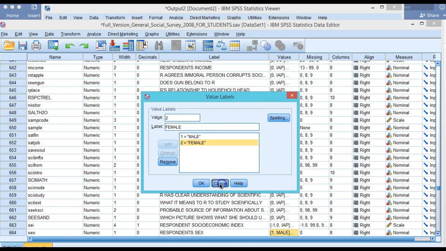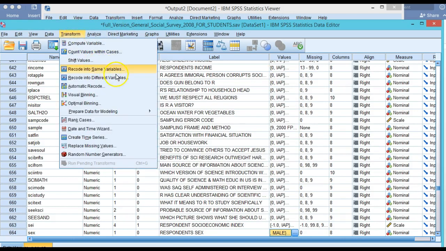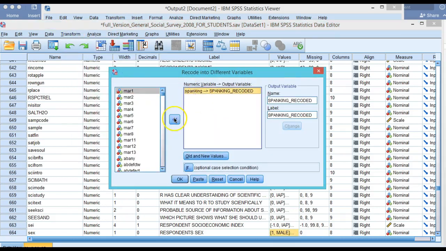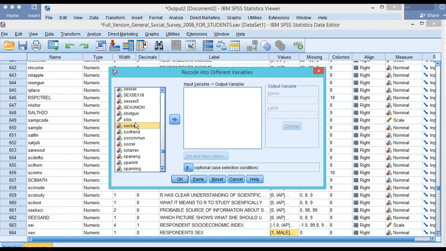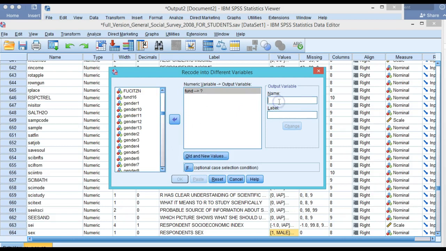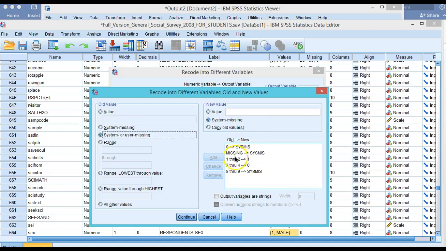We'll start with fundamentalist. So we'll go to transform, recode into different variable. We're going to put back the last one we worked on so we can start fresh on our new variable. There's fundamentalist. We'll pop it in there. We're going to call this fundamentalist recoded, just for simplicity's sake. Now we're going to define those old and new values. So we can keep some of this, but other pieces we need to remove. We're going to keep the 8s and 9s, the system or user missing, and the zeros, because those are actually the same in this variable. They did that the same way.